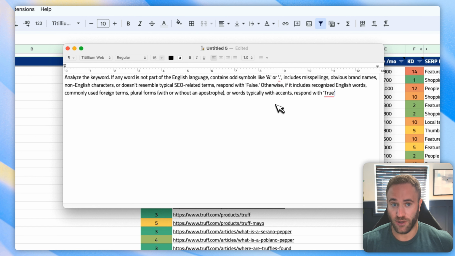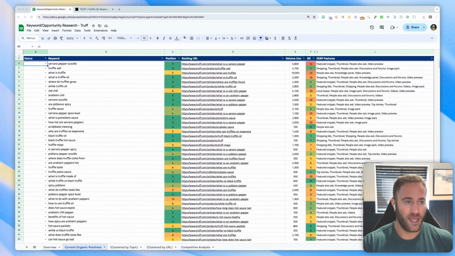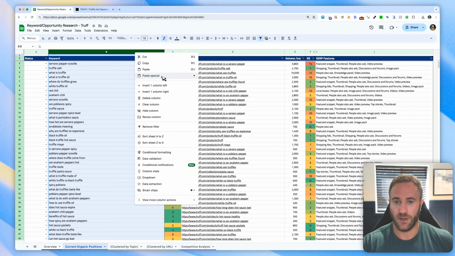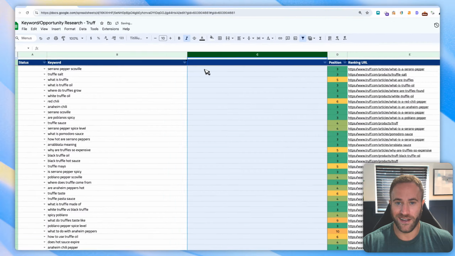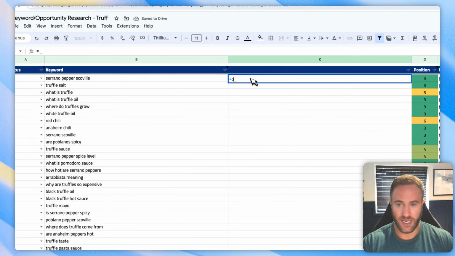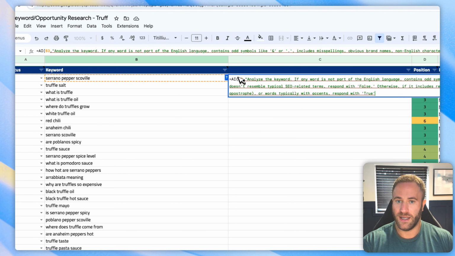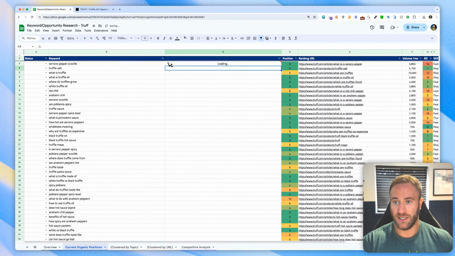If it does include a recognized English word, maybe a related foreign term, plural forms with or without an apostrophe, maybe words with accents, respond with a true. So I'm going to copy this, and in Google Sheets itself, I'm going to paste and insert a column right, and then I'm going to use the formula. In our case, and the tool I use, I'm going to do equals AI to use the OpenAI API, highlight a cell, comma, quote, paste in the prompt, end quote, end comma, and bam, let it do its magic.